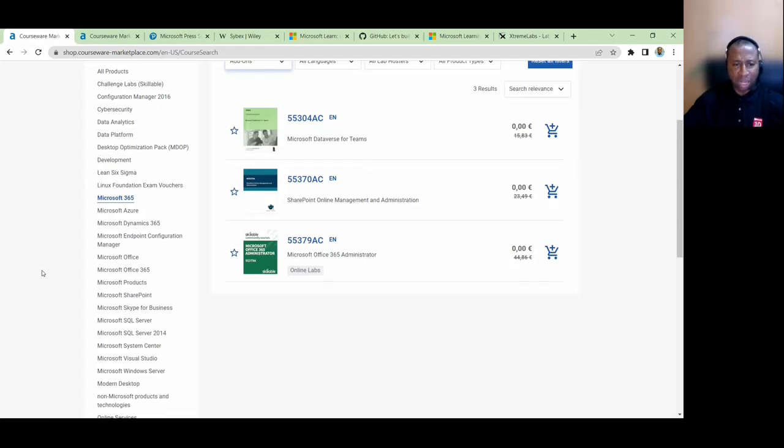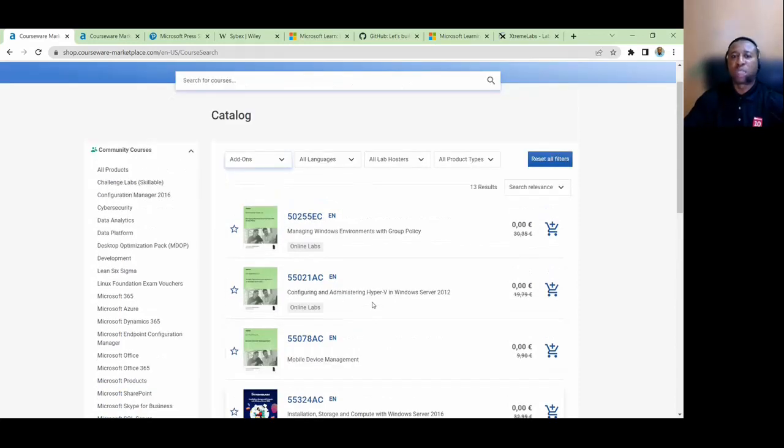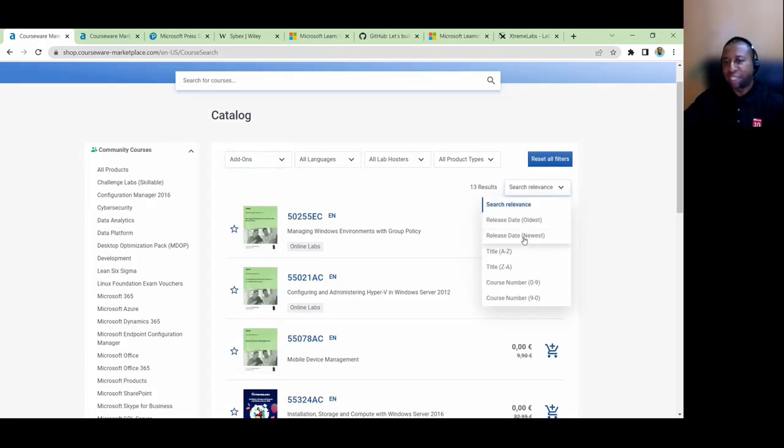So for Windows Server, I'm going to search for the option Microsoft Windows Server. I click on it. This will display different courses that non-Microsoft experts on Microsoft technology, that are independent MCTs and partners, have written. So these are different courses. If you go through this, you will see some of the legacy courses that Microsoft has removed from its MOC category. But one easy way, the faster way you can get those courses, is to go to the search relevance part, click on this and click on release date newest.